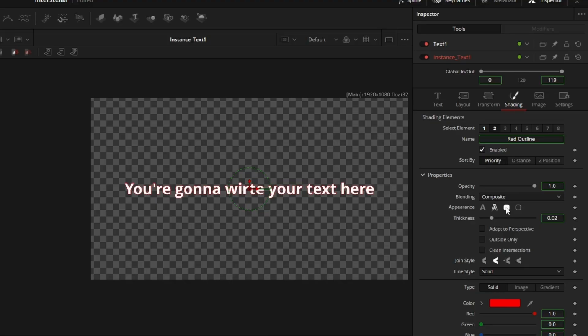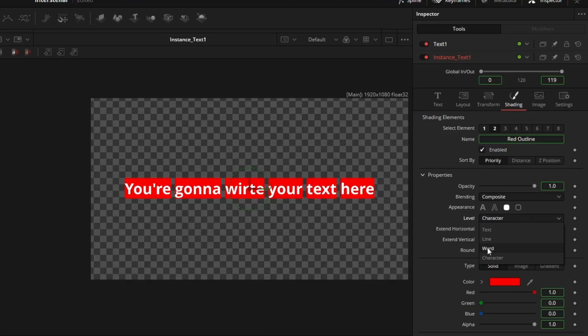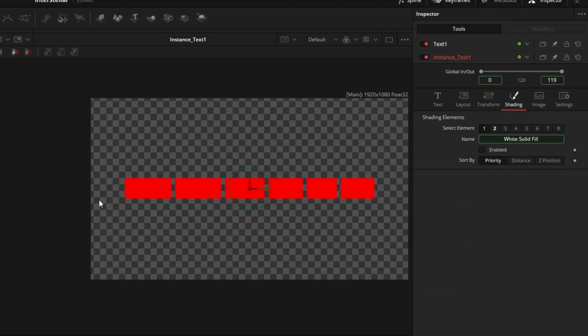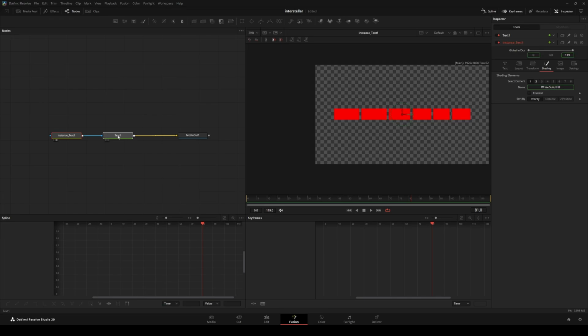Now when you click this, you will get a word option here, which will make this border follow words instead of letters. And you can adjust its width here just so that it covers the words. Then you're gonna disable the first shading tab so that you only see this. Now we're gonna be using this to mask the words of the text one.